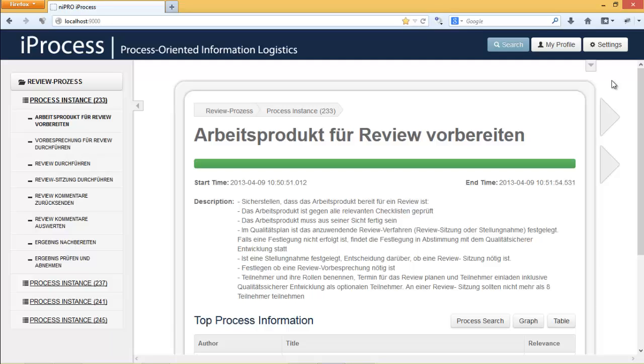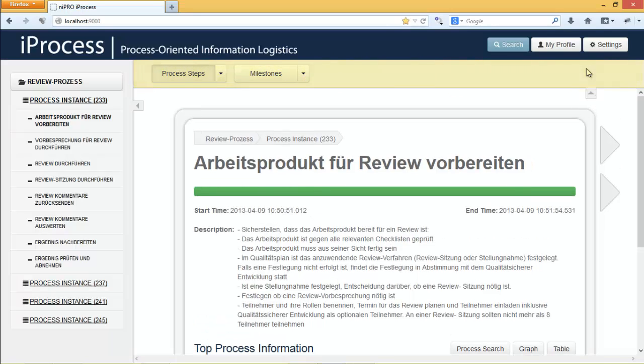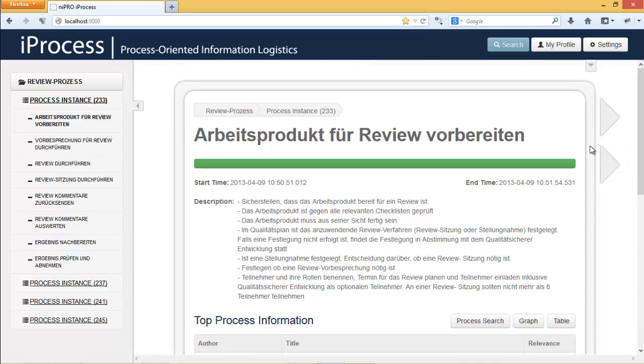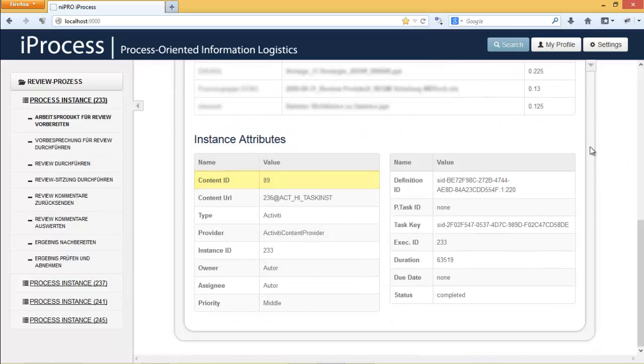In order to get a more detailed set of information about our current process step, we can also change the level of detail. Therefore, we use the collapsible horizontal navigation bar and click on the button Process Steps. Now we can choose between 3 different levels of detail. If we select another level of detail, for instance level 2, then we receive a more technical set of information. For example, the ID, the process step assignee, the duration, or the priority of our process step.